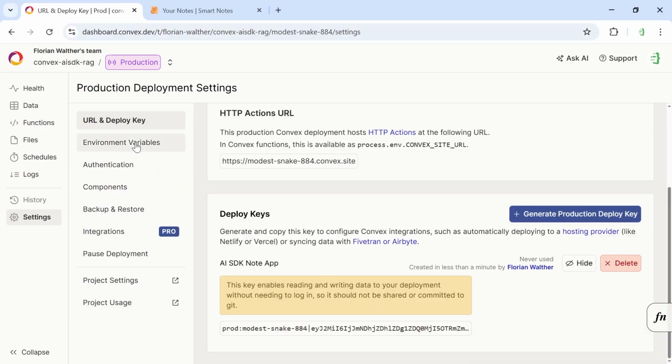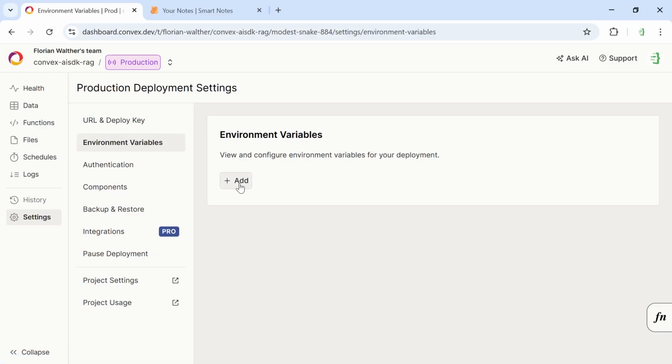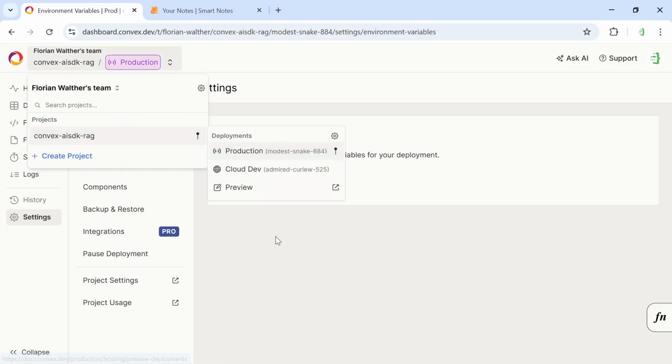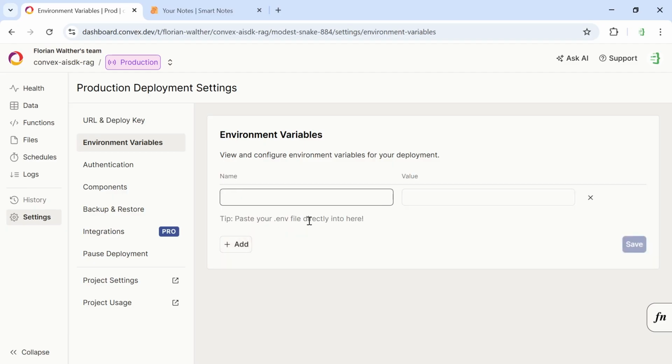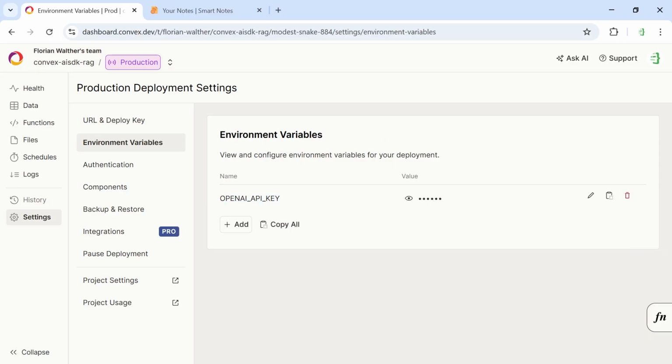Important, in the environment variables, we have to put the OpenAI API key again because we only set it in development, right? We need it in here as well. So again, OPENAI_API_KEY, and you can copy the value from your development deployment, paste it in here, save this, and then we want to deploy our project.